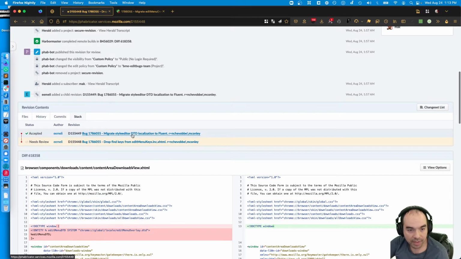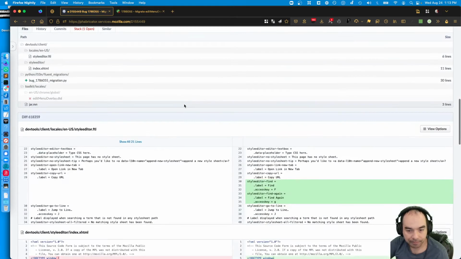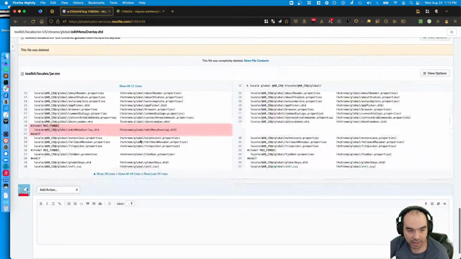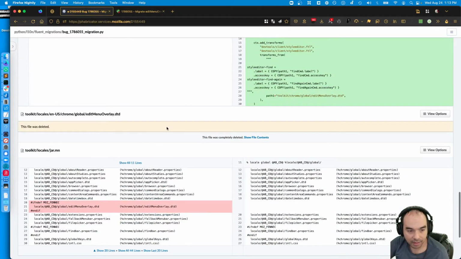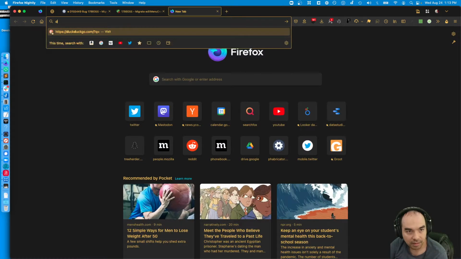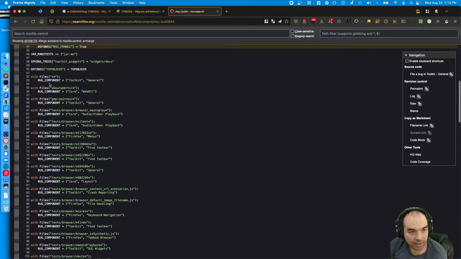This first one is migrate the style editor to Fluent. Yeah, and this is a DevTools thing. If not defined Moz... oh man, that's old school. We definitely don't... Do we still have Moz Fennec? Yeah, we definitely do.